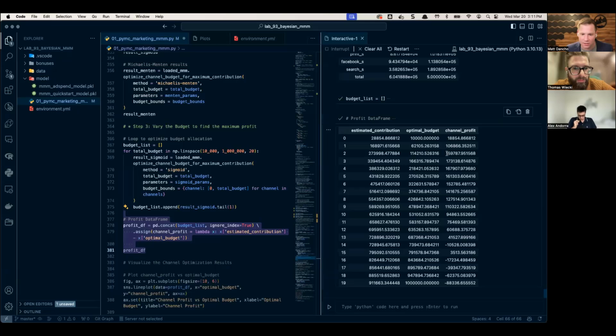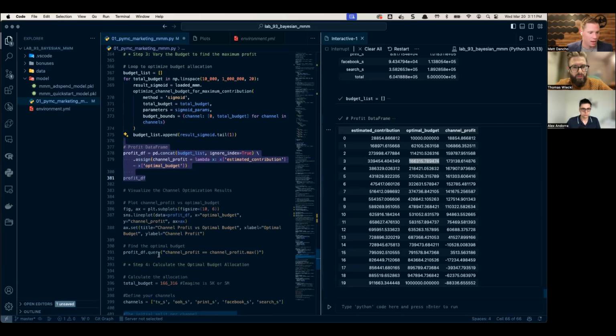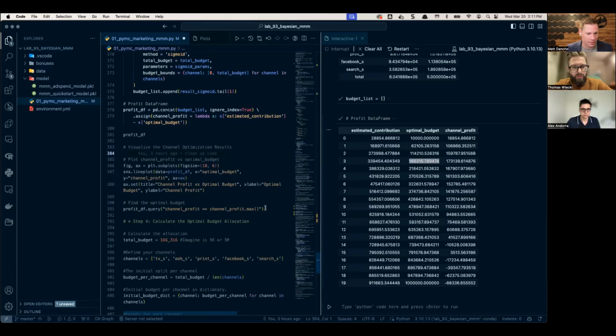And then you can see things start to get a little different. 159, 173, that's going up, and then it starts to go down. And this is what's interesting. So $166,000 is actually my optimal monthly spend budget according to this model. All right. So let's visualize this.